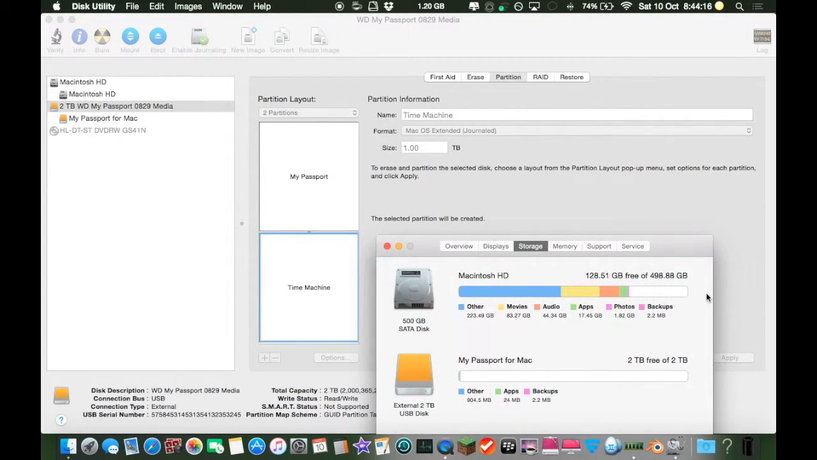Once it's backed up my entire hard drive onto the Time Machine, once it reaches its capacity, it's going to start deleting old backups to make room for new ones, and that is absolutely fine. That's what Time Machine does. It does it very well, in fact. If you were to create a partition less than that, it would only be able to back up that amount of gigabytes or terabytes, whatever you gave it.